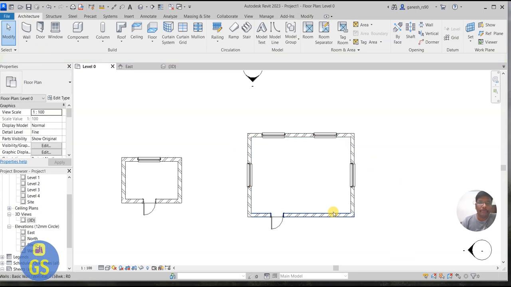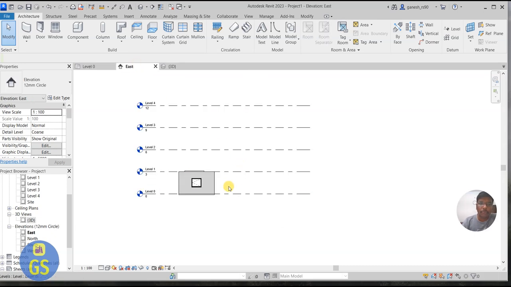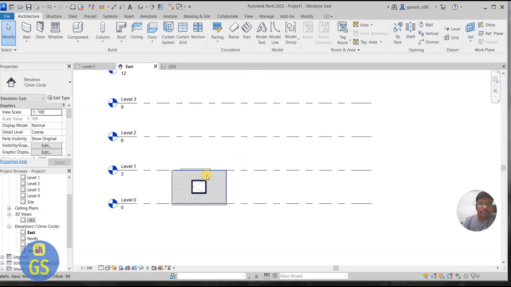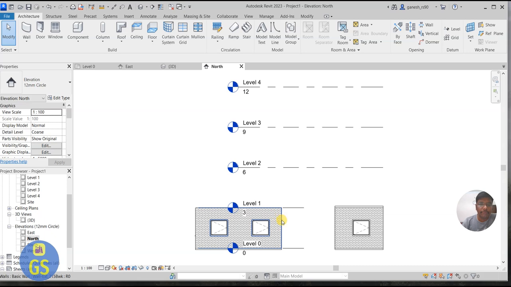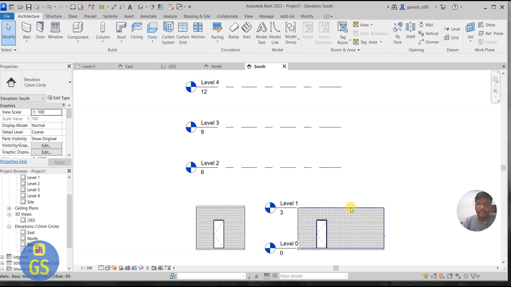But before adding roof, I'm going to replicate this part to n number of levels. So now what I'm going to do? I'm going to move this model to n number of floors. You can change the view. If you feel difficulty, you can see the views. So different views are there, right? So you can change the views and you can select this model.